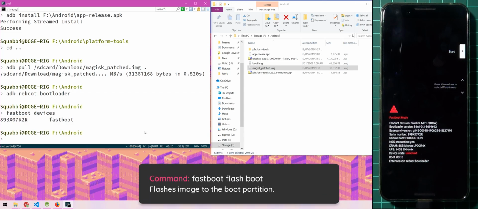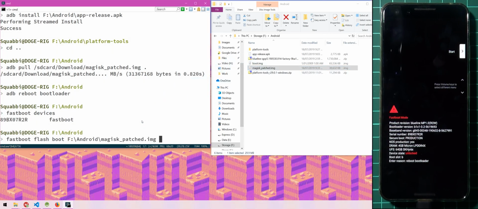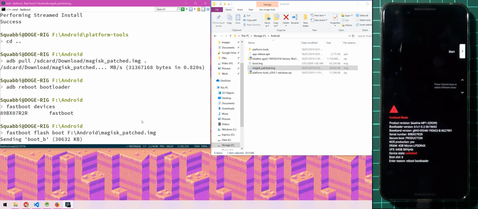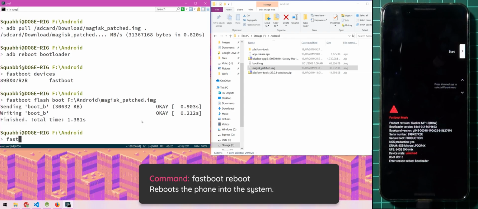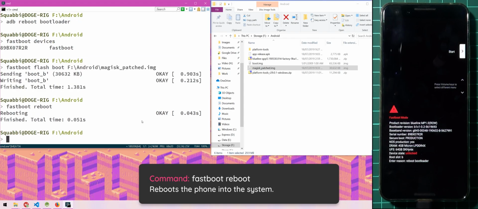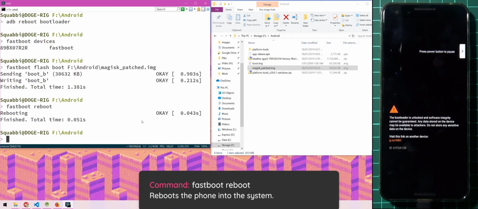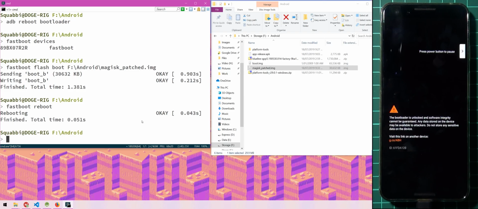And once we have that, let's type in fastboot flash boot. Leave a space after boot and drag in the Magisk patched image and press enter. And this will write the patched image to our boot partition. And from there, we can just type in fastboot reboot, hit enter, and our phone should turn on just as it does. Let's just give this a few moments.